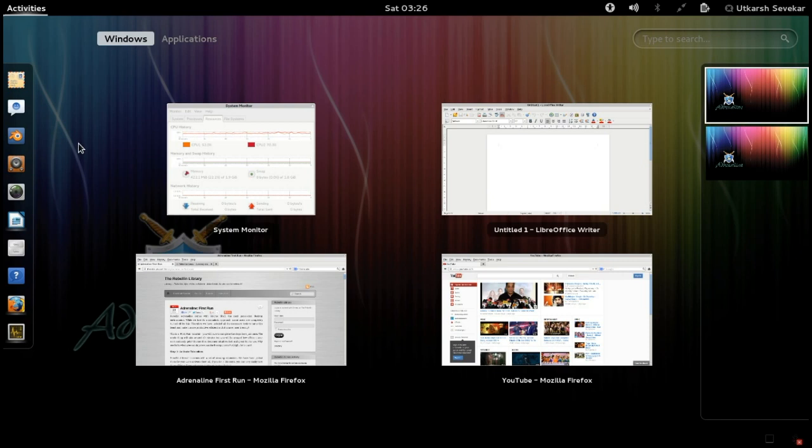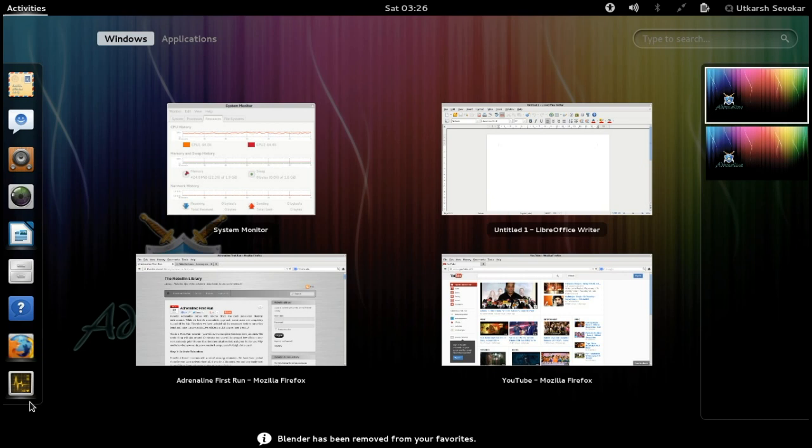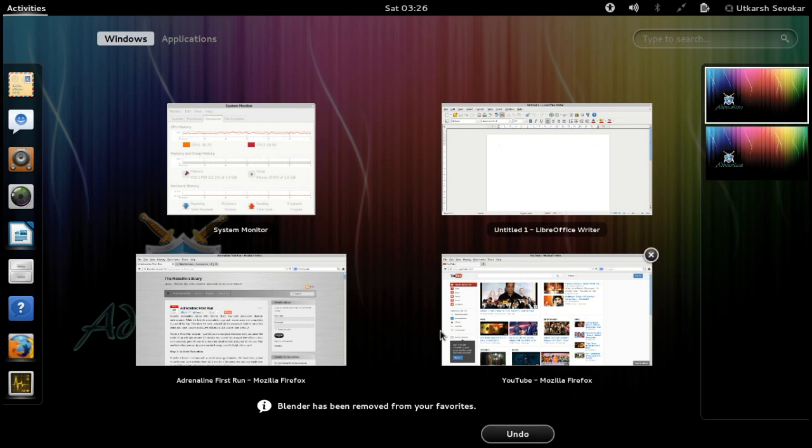And if you wish to remove an icon from the dash, just click on the icon and drag it. As you can see, a trash can icon has opened up here. You can just drag your app icon into the trash can and it will be removed magically. You get a small hint here. Blender has been removed from your favorites. You can undo if you want. Well, if you don't want, just let the information box go. As you can see, the dash has grown in size, and this is one of the features of the dash.